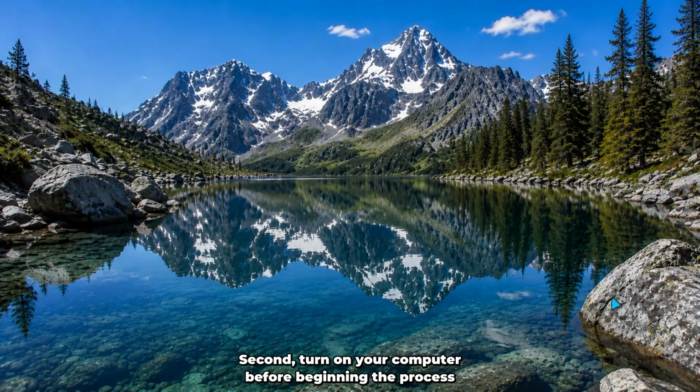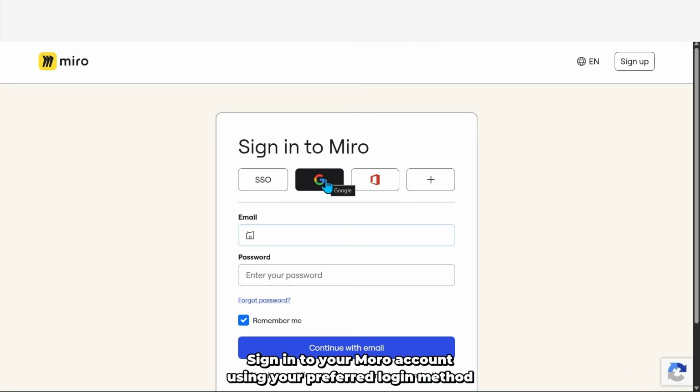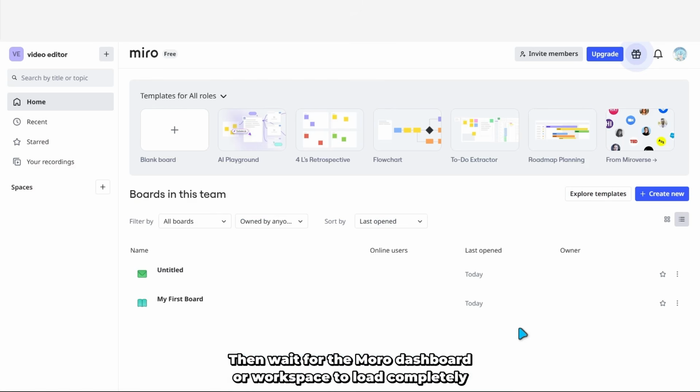Second, turn on your computer before beginning the process. Open your preferred web browser and visit the Miro website. Sign into your Miro account using your preferred login method. Then wait for the Miro dashboard or workspace to load completely.